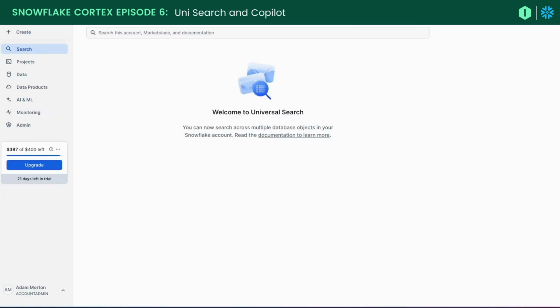So let's get into things in Snowflake and see what this looks like. Here we are now in Snowflake, in the Snowsight web UI. In the navigation bar on the left-hand side, you've got the search option, which takes you to the Universal Search. This allows you to quickly and easily find objects within your account or data products on the marketplace or even documentation within the Snowflake community knowledge base articles. So for example, you can use natural language to describe what you're looking for.